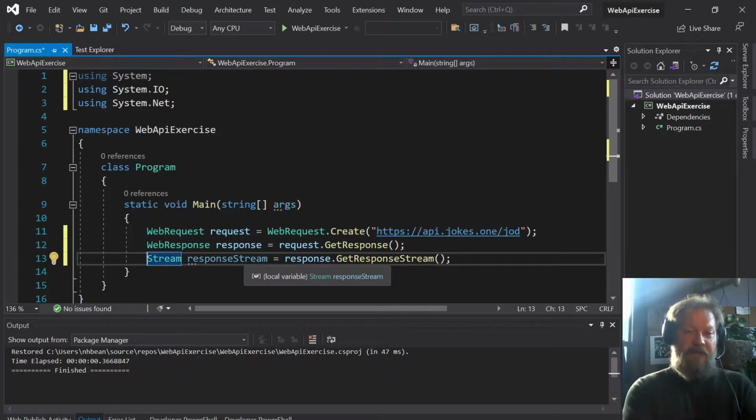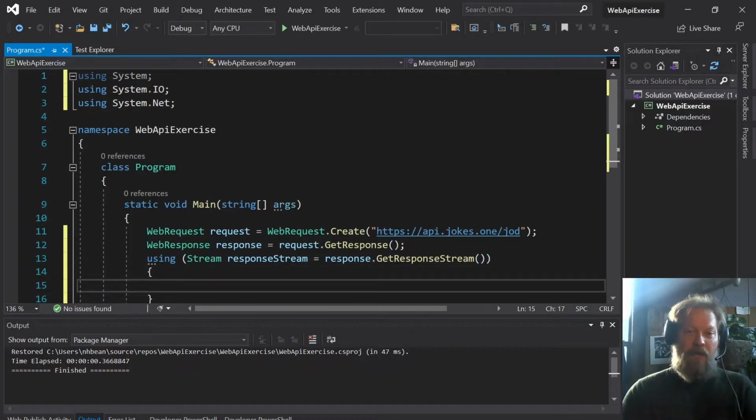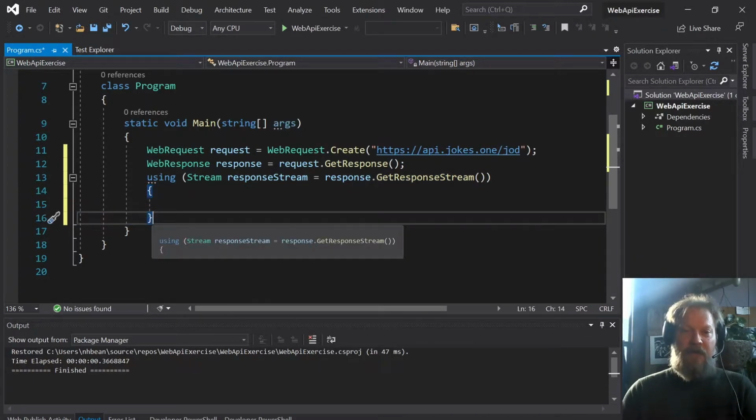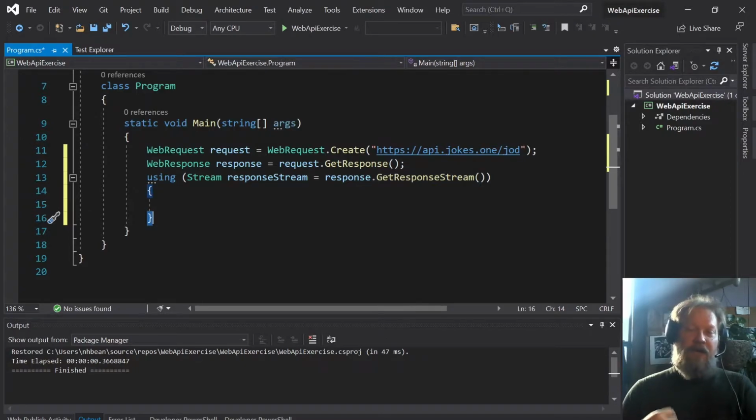And we have some special syntax to go with that, which is a using statement. So what that looks like is this. We say using and then parentheses, response.GetResponseStream. So the response stream is going to be stored in this object, which is going to exist for the scope, which is why we have the curly braces. And then once we end this scope, .NET and C#, the actual platform, is going to automatically call that Dispose method and get rid of it.